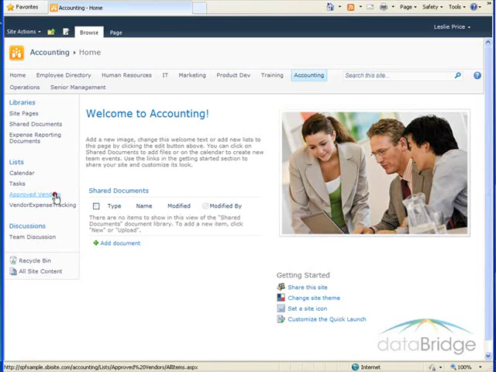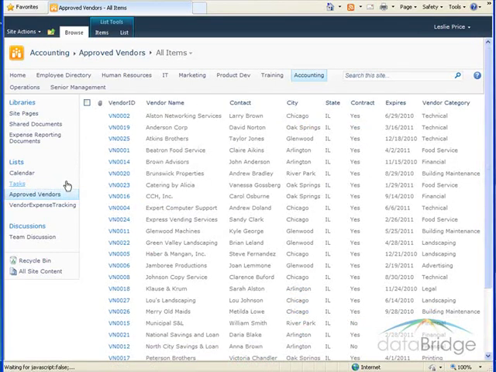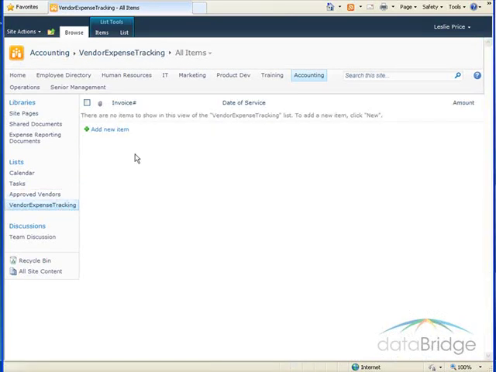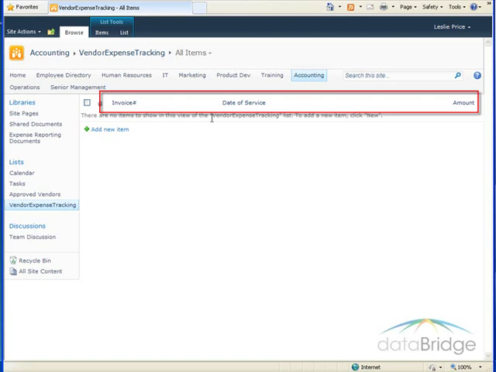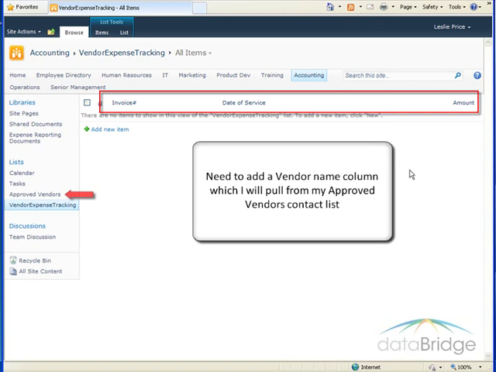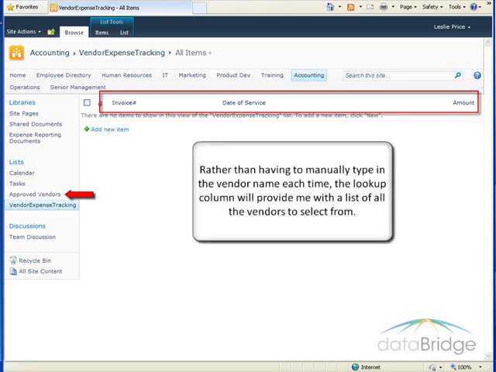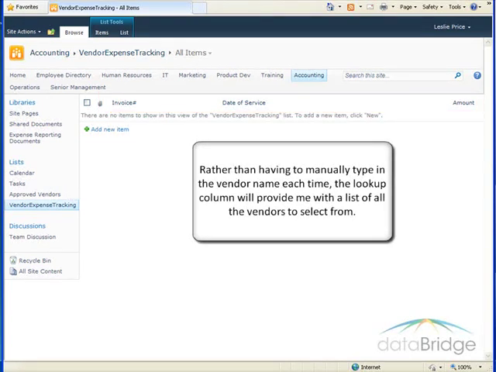Here I have a list named Approved Vendors. This is a list of all the vendors approved to do business with and their contact information. I am in the process of creating another list for tracking vendor expenses named Vendor Expense Tracking. This list consists of 3 columns: an invoice number, date of service, and amount. I still need to add a vendor name column, which I will pull from my approved vendors contact list through a lookup column. Rather than having to manually type in the vendor name each time, the lookup column will provide me with a list of all the vendors to select from.